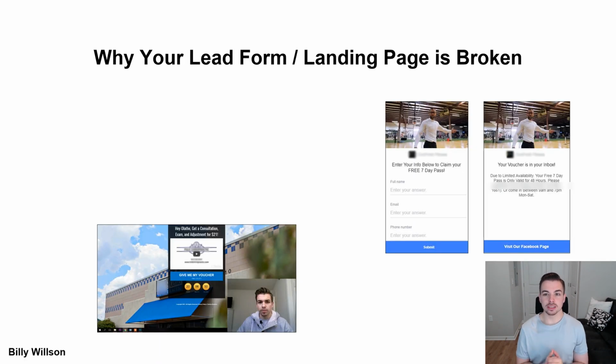Let's jump right in. Here's why your lead form or landing page is broken. Like I said, guys, most of the time it's probably going to be your Facebook ads. That's the problem. But here are the reasons why your lead form or landing page could be broken. The first reason is it's not congruent with your ad. It doesn't match exactly what it says in your ad.